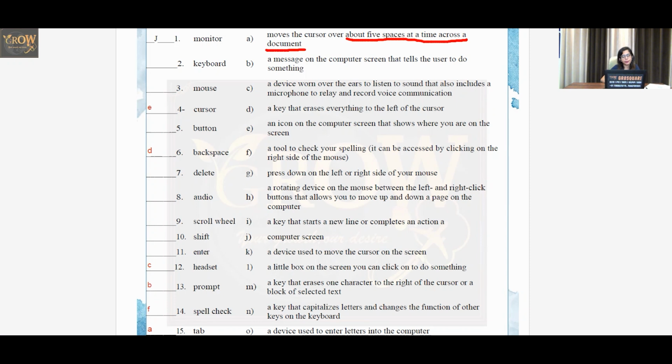Press down on the left or right side of your mouse. If you can press left or right, anywhere, so what should it be? Left click, right click. Okay. So it should be G. Let's move ahead towards H.